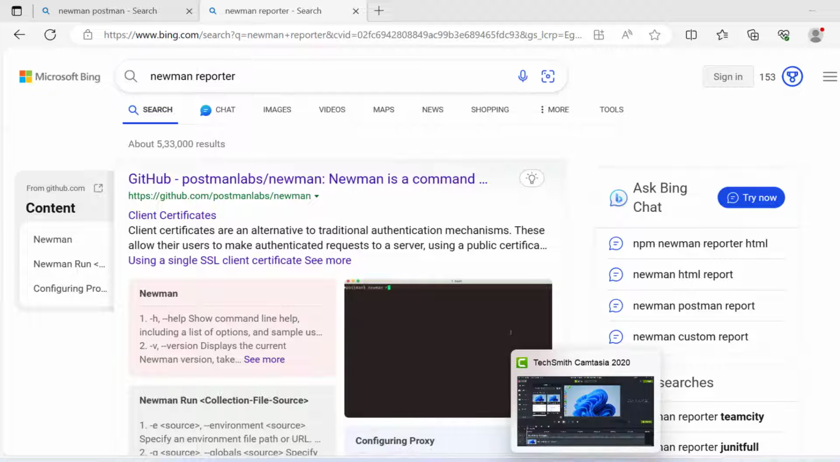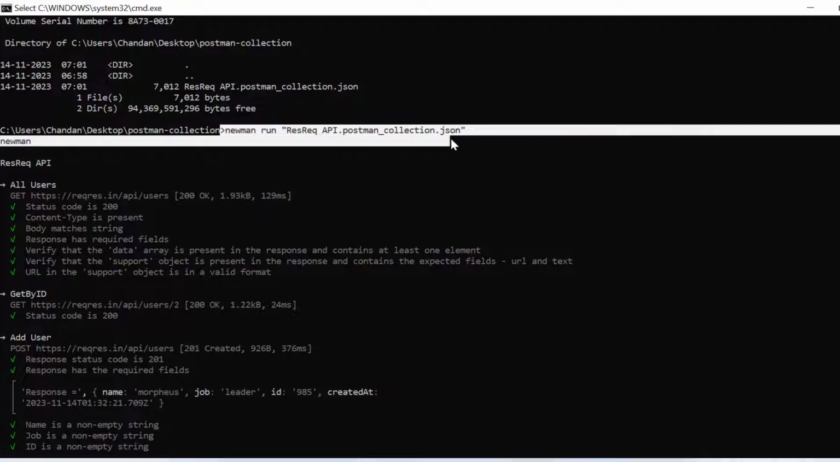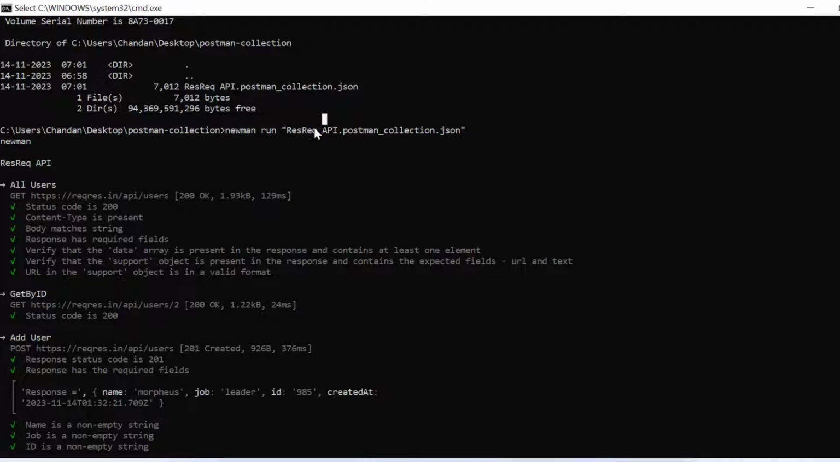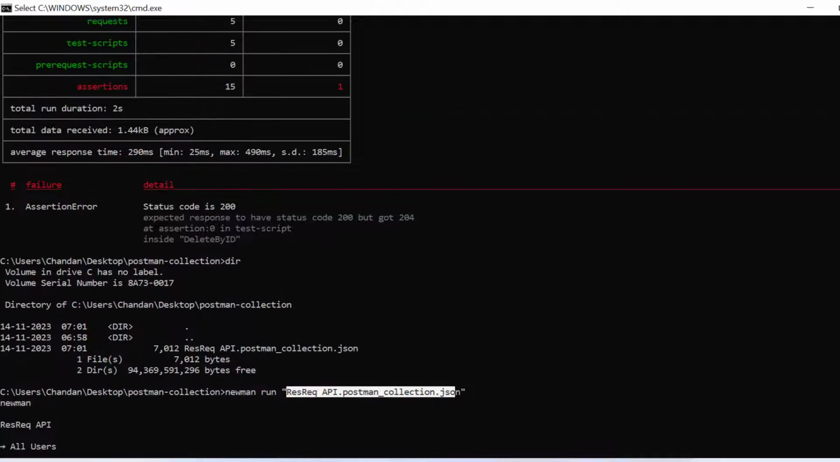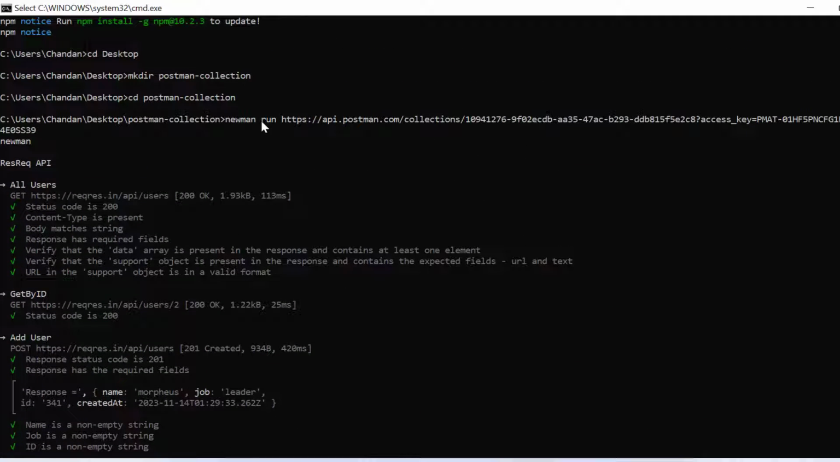In our last video, we have seen how we can execute our Postman collection outside of Postman, how we can run it directly from the command prompt. For that, we installed Newman, and using Newman, we ran our Postman collection. One way is to export it and then execute. Another is to directly use a URL and execute it. So these two things we have seen in our last video.